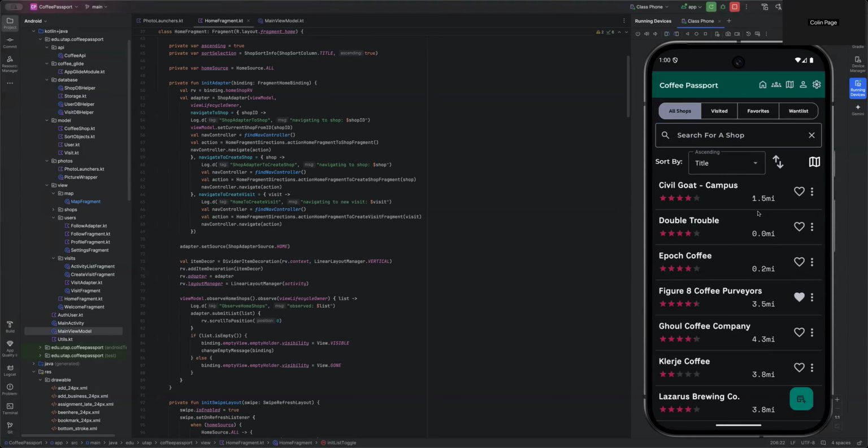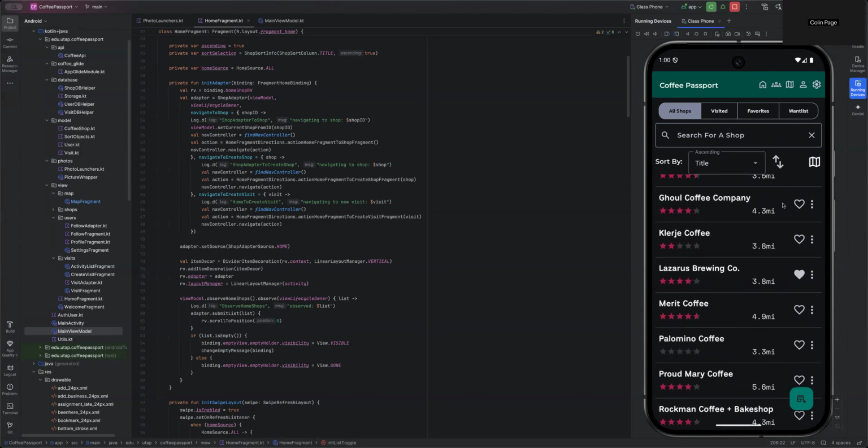Upon sign-in, you are taken to the home page, which by default shows all shops currently in the system, and displays them by default sorted by title ascending. I'm not going to do anything else for a second because I want to explain a feature that is going to pop up shortly. So, assuming you have location services enabled, Coffee Passport is tracking it. There it is, tracking a user's location in real time.